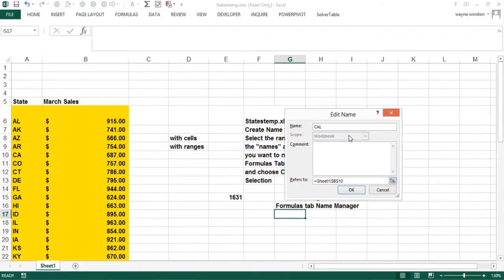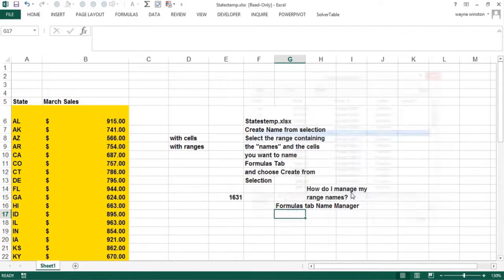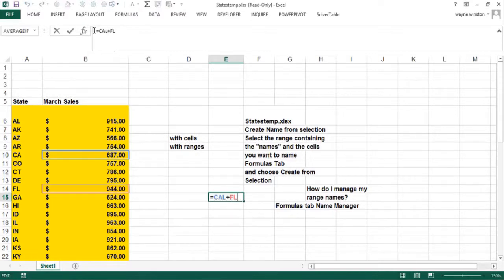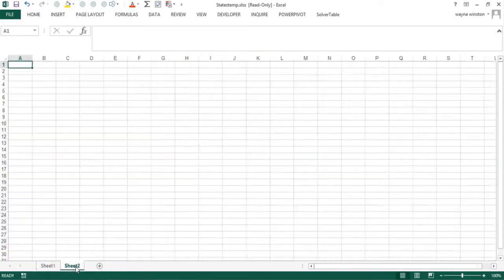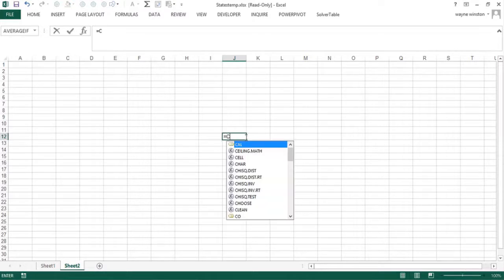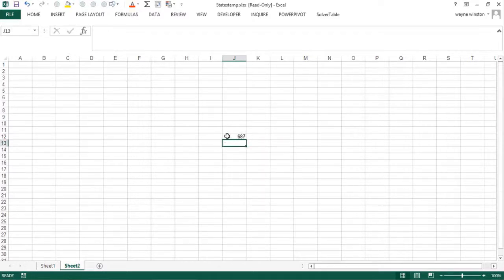Notice the scope by default is workbook, which means these names work anywhere in the workbook. I'll say more about that in this video and later videos. If I change that to CAL, now you see the formula says CAL instead of CA. The fact that it's a workbook scope name means that if I go into the second worksheet and type CAL, you see it gets that 687 from the first worksheet. The default is that it works in any worksheet of the workbook.